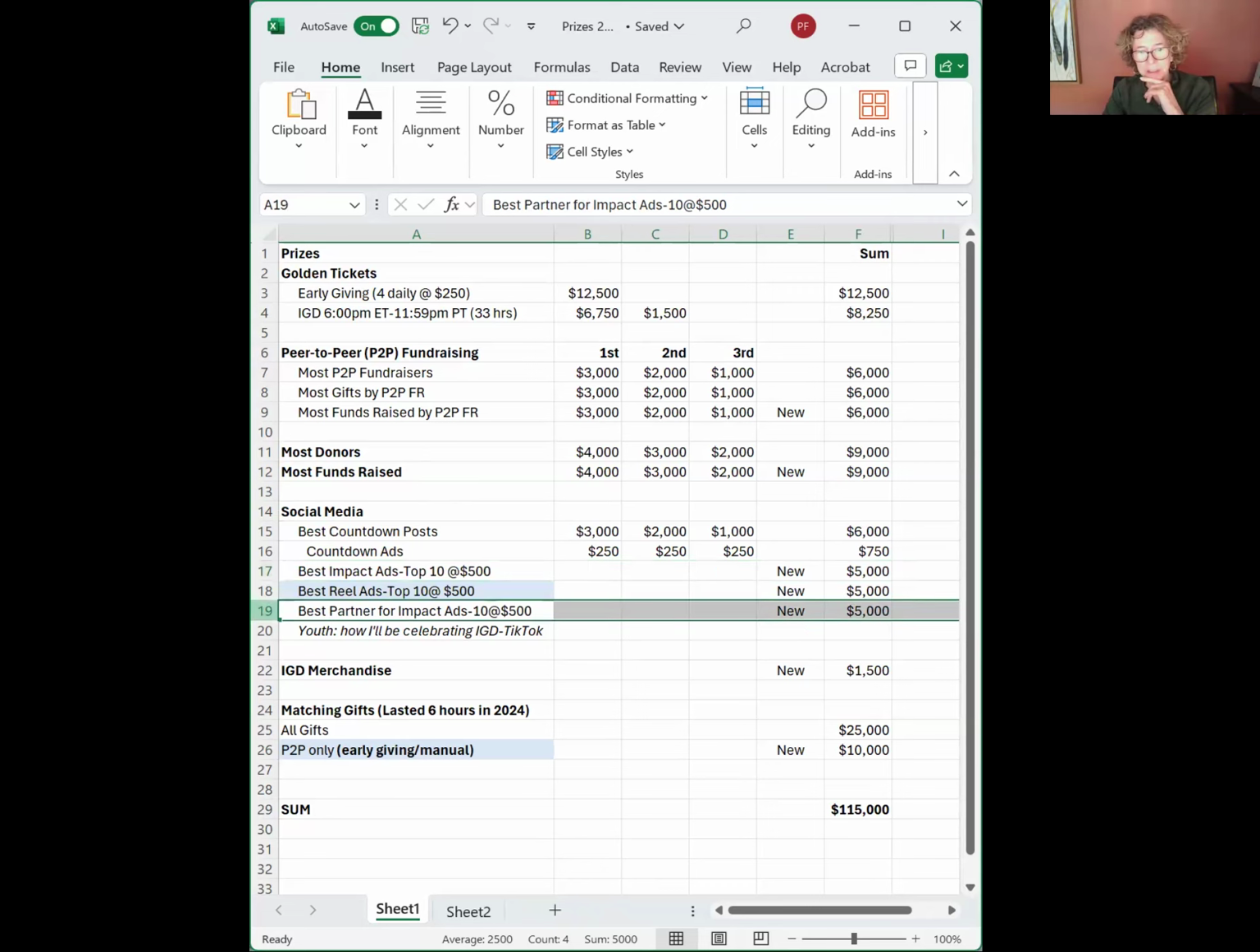And I'm going to hop to best partner for impact ads. That's features of if you're collaborating with another nonprofit on the ground in India, or if you have a government collaboration, or if you're working with a socially responsible business and partnering with them to start this initiative. So that's another category. And then the best reel ads was originally best TikTok ads.